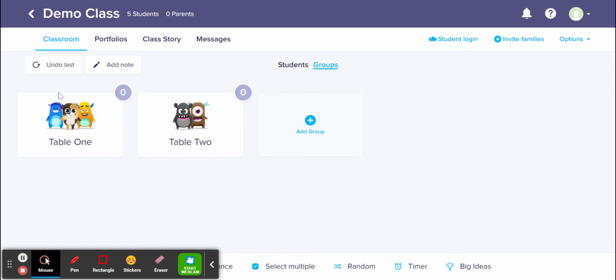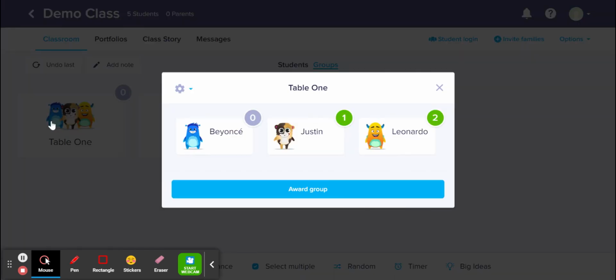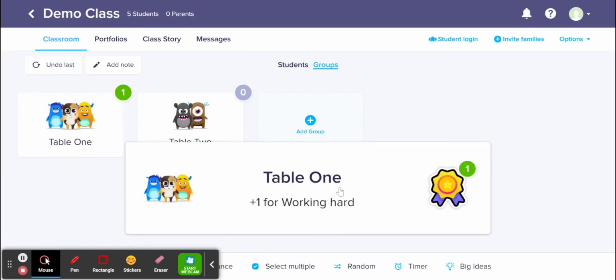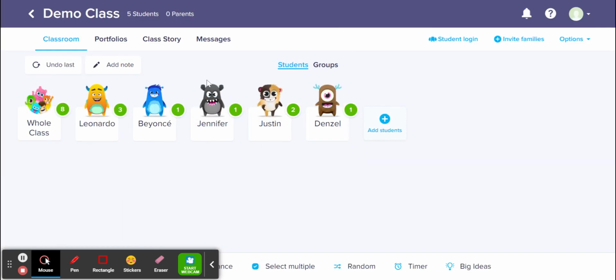I can go in here and put them into groups. So I can say, like, well, table one. Table one was Beyonce, Justin, and Leonardo. And I want to award the whole group. The whole group really worked hard. Then I give everybody those points. You go back over here to students, and it updates right here. That way I don't have to go, oh, Leonardo +1, Beyonce +1, Justin +1. I can do it as an entire group.